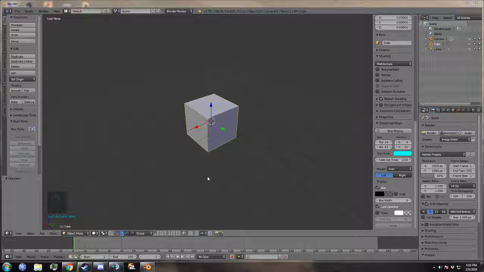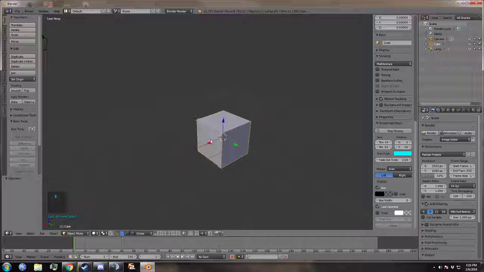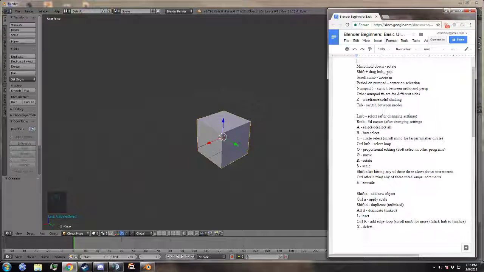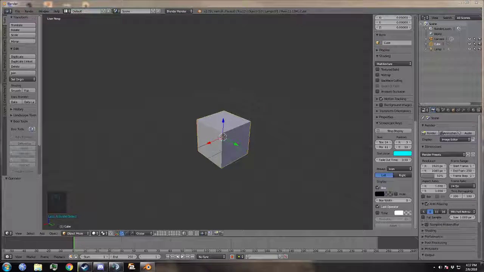Testing for Blender beginners, basic UI tools, and hotkeys. Alright, so first up I will be going through the basic UI hotkeys. I'm going to put them up on screen, and then I'm going to put them away and then put them up at the end of the video. So here you can pause the video and write these down, or I can also put them in the description of the video. So there, that is what we'll be doing basically.